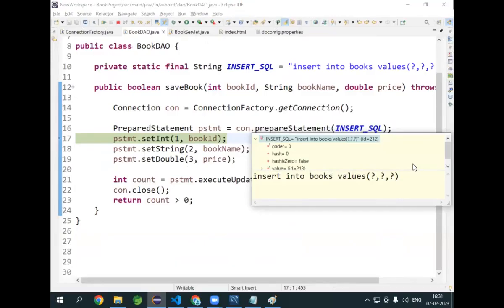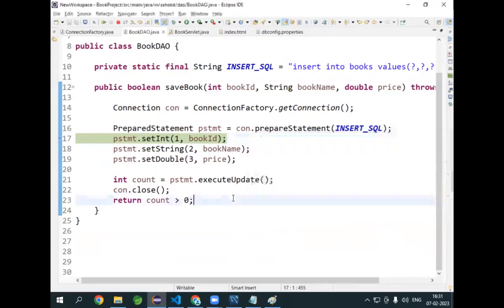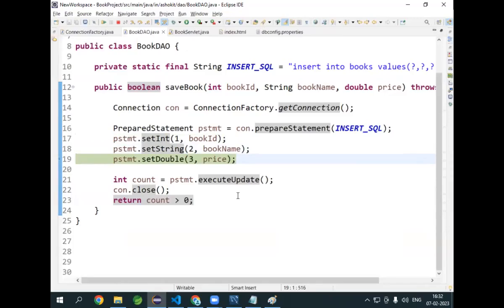These are dynamic values because every time a new record is inserted, the form data will change from user to user. Now, before executing that query, I need to set the values for the positional parameters: set int, set string, set double. So 3 values are there. I'm setting them based on the indexes. Array index starts from 0, but prepared statement index starts from 1.